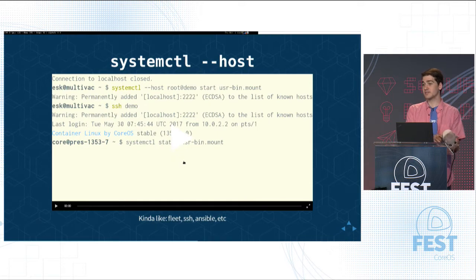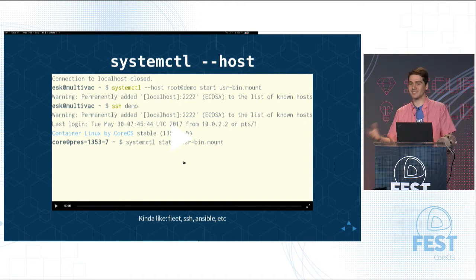So the next cool thing I want to talk about is another thing that you probably shouldn't use, systemctl --host. This flag, the --host flag, exists on many of systemd's utilities. What it takes is something like an SSH argument. You say, for example, root@demo here, which is saying I want to run this systemctl command, and I want it to actually affect the host demo instead of my local machine.